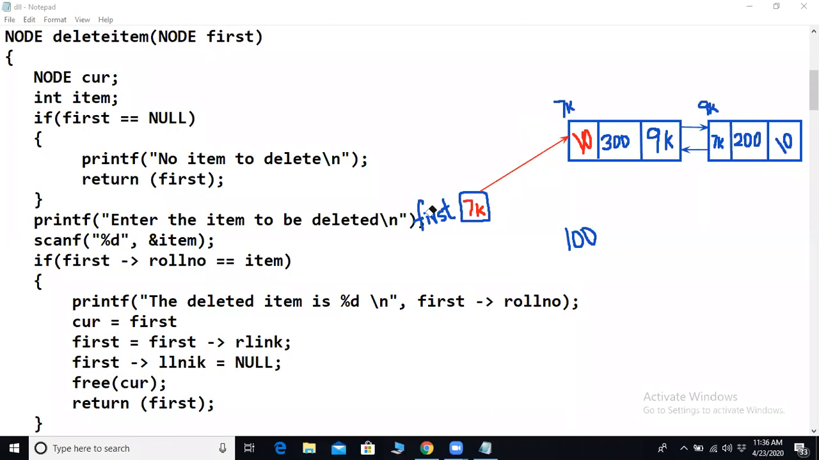Okay. Now let's see a scenario where the item that needs to be deleted is not the very first node. Somewhere it is, we don't know. It can be at the last or it can be somewhere in between. Right? Yes.